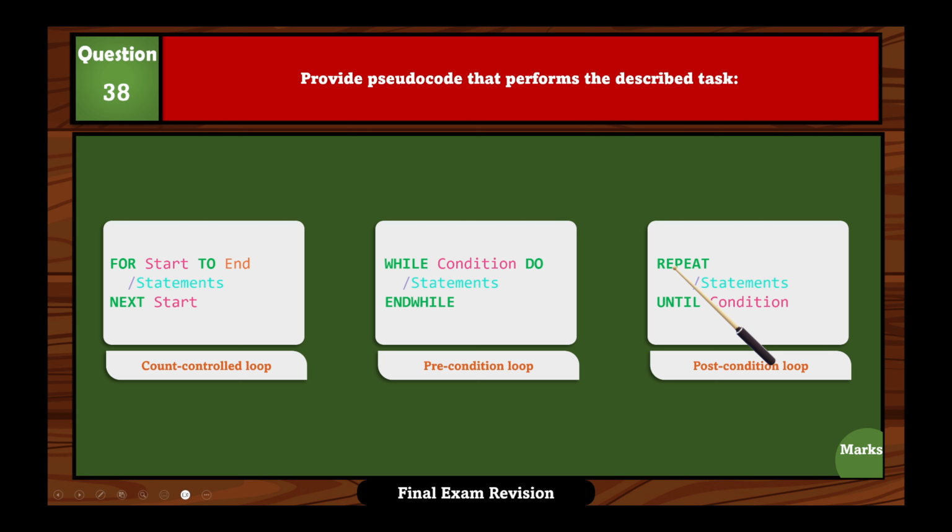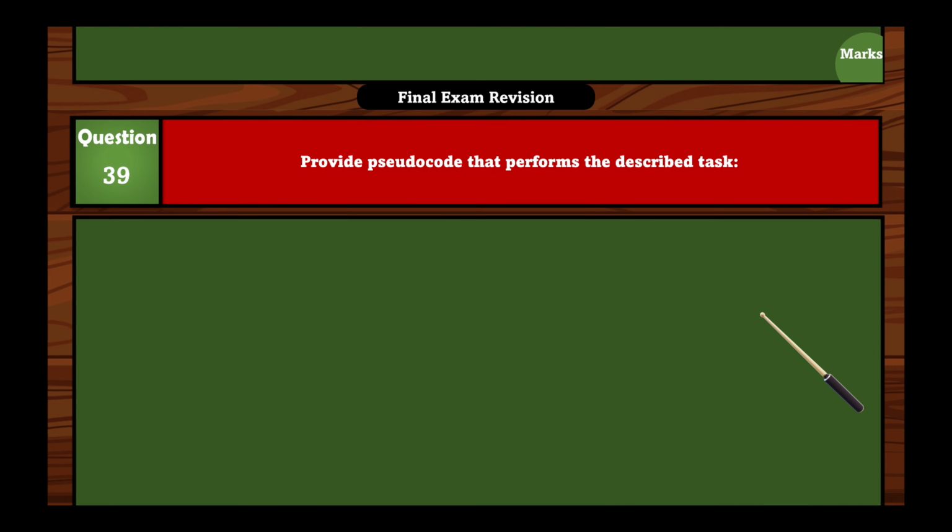Then you have a postcondition loop. A postcondition loop starts with the keyword repeat, then you have statements, and then the keyword until, and after the until keyword, you have a condition.